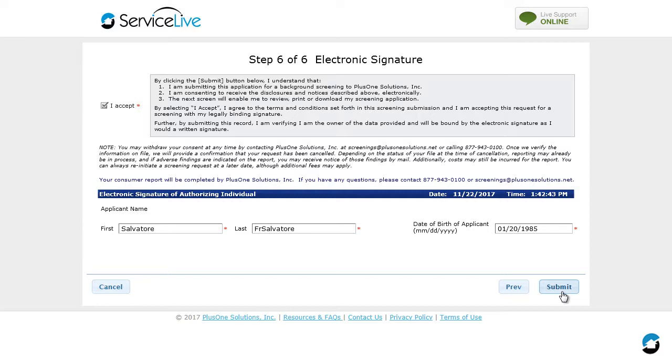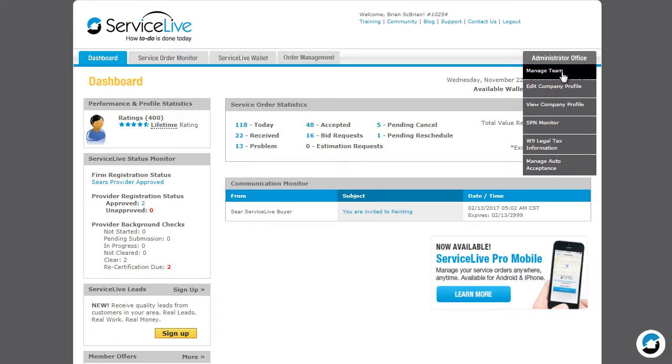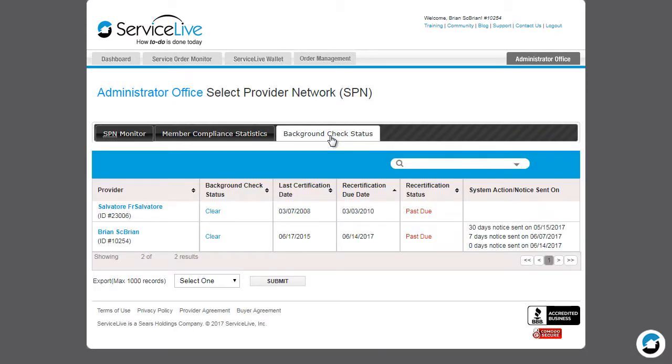Let's look back at the ServiceLive dashboard view. Earlier in this lesson, we saw that a company admin can go to Administrator Office, then Manage Team, to see a list of team members and their background check status. Here's another method you may find useful. Go to Administrator Office, then SPN Monitor. Now click the Background Check Status tab. Here you'll also see a list of your team members.